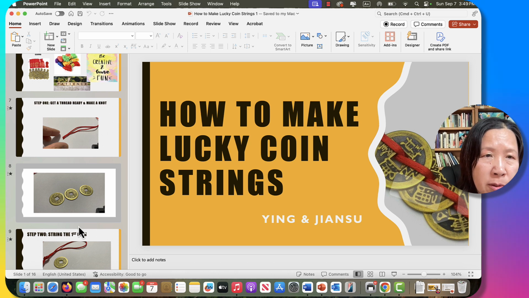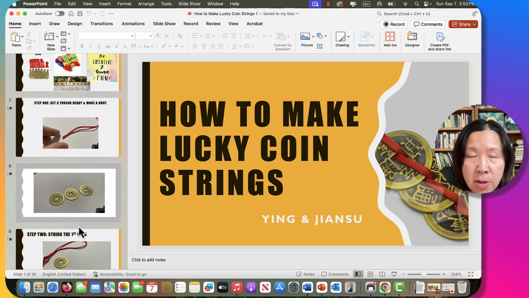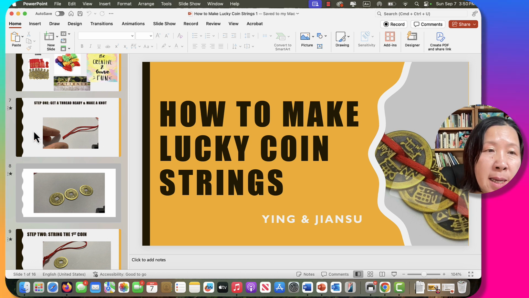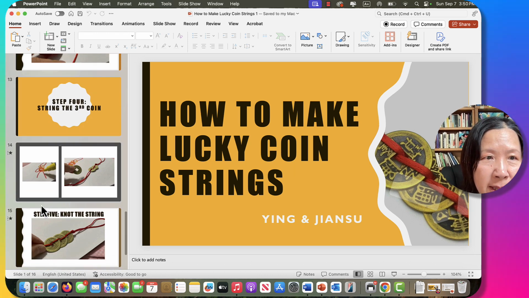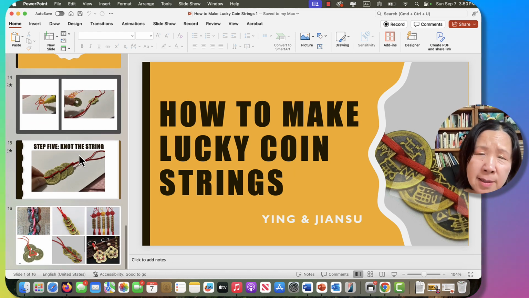My project is to teach little kids to string 3 Chinese coins. So naturally, there will be 3 major steps. But then there will be a first step on how to tie the knot. And then the last step, how to secure the string. So I have decided that I need to have 5 steps. So you will see I have step 1, step 2 is about to string the first coin, and all the way to step 5. This is the last step.